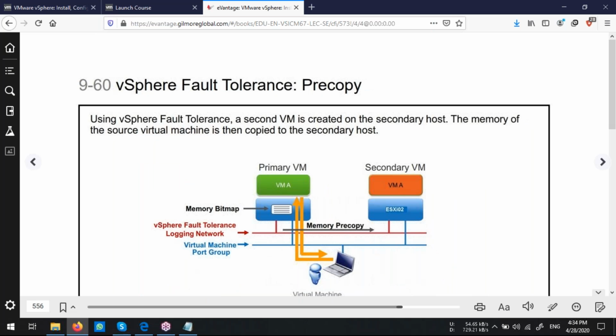Pre-copies. So using the vSphere fault tolerance, a second VM is created on the secondary host, and the memory of the secondary virtual machine is then copied to the secondary host through the fault tolerance network. Okay. So when you're performing the change on your virtual machines, you are executing some tasks. So those changes will be updated in the bitmaps, and those bitmaps will be transferred to your secondary machine through the fault tolerant network.